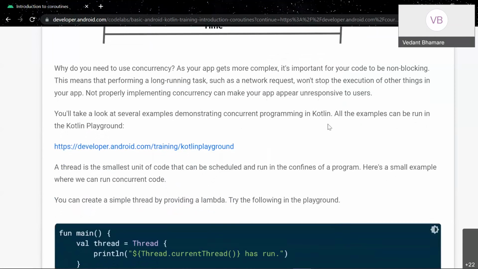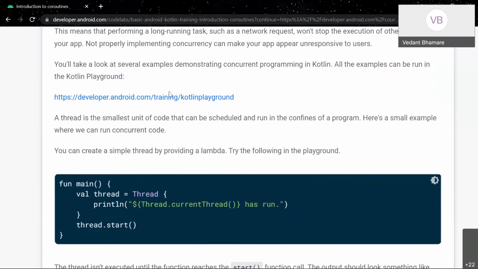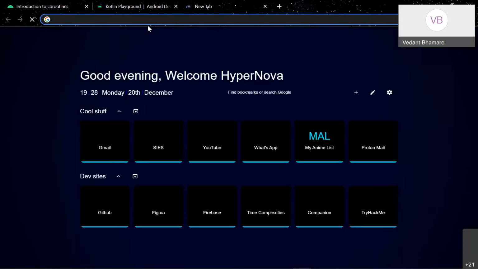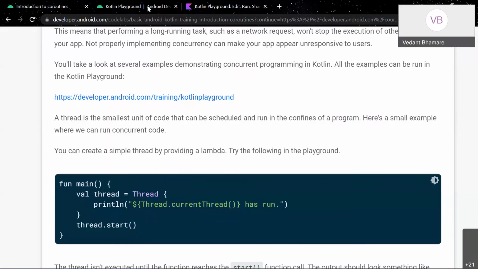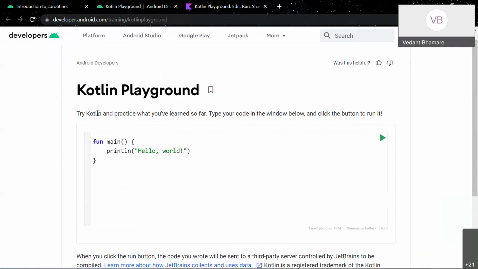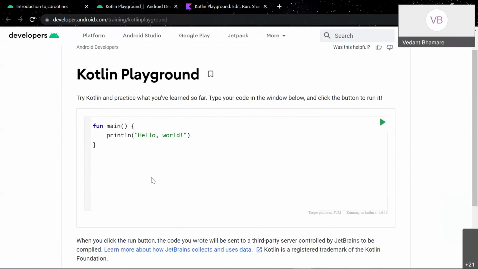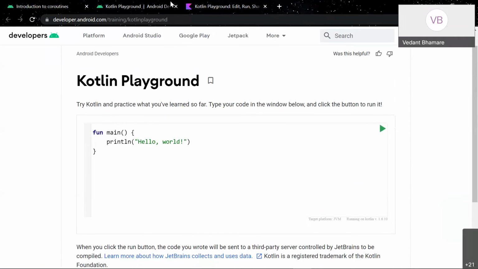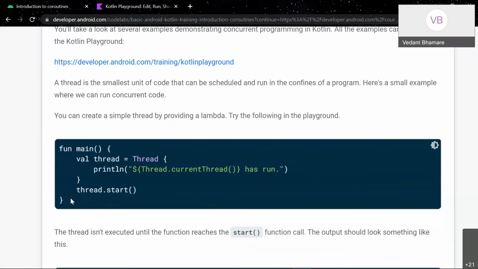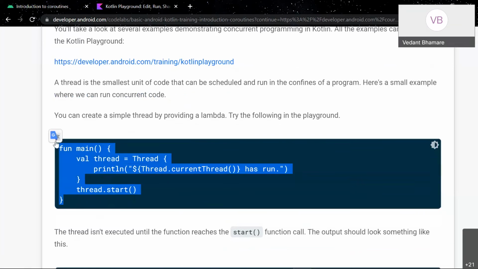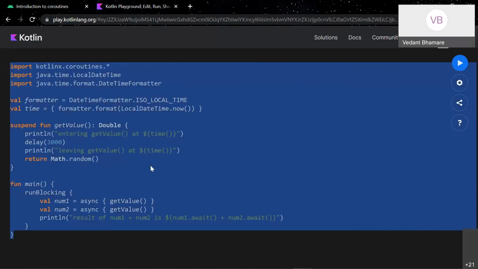We'll look at some examples. This is also the Kotlin playground that is provided in the course app, but I'll be using this one. So first of all, let's see what a thread is.